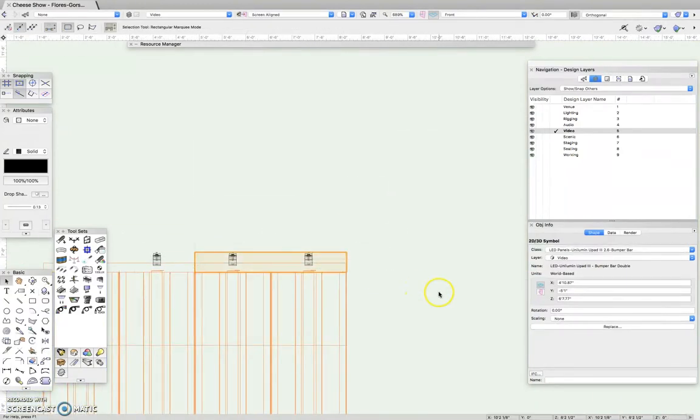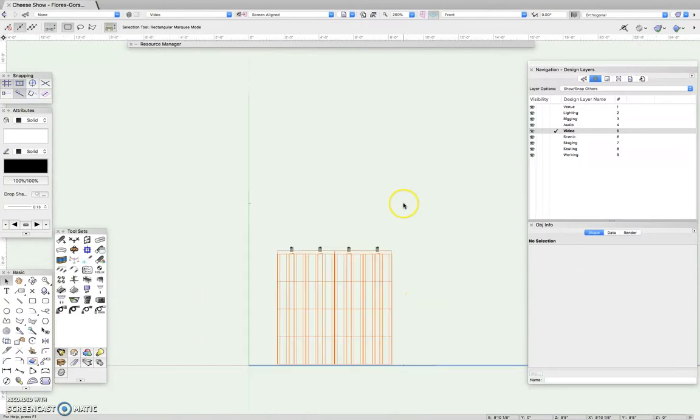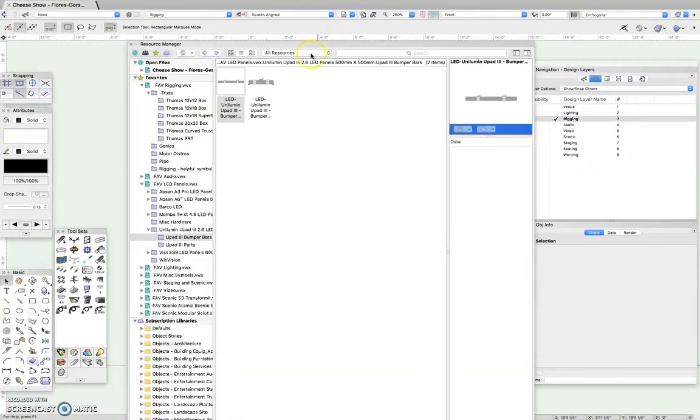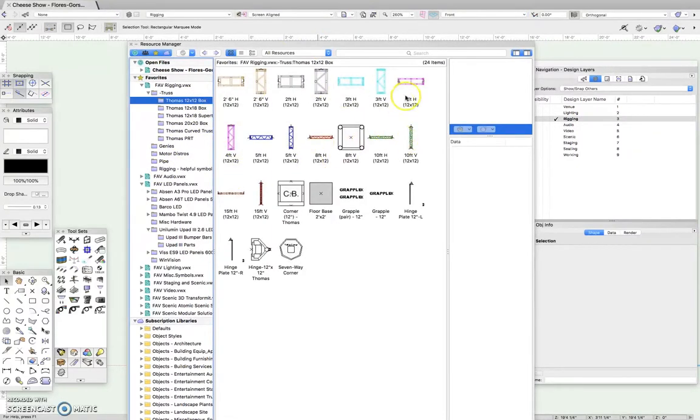So if we were to do a flown one, something that we haven't looked at yet is hoist. So we want to go ahead and I'm going to put an 8-foot box truss kind of hovering right above this.